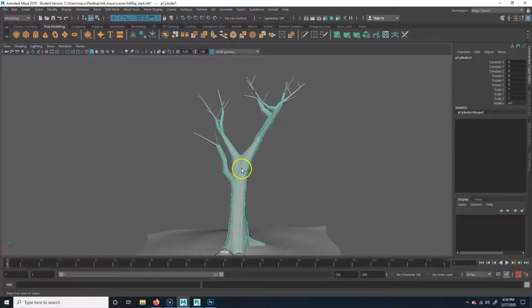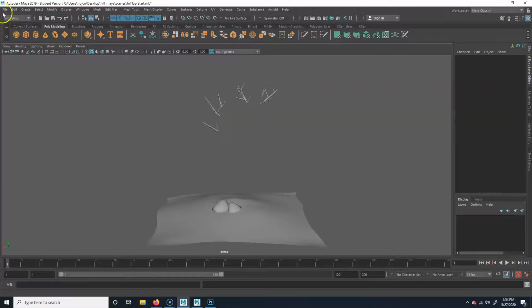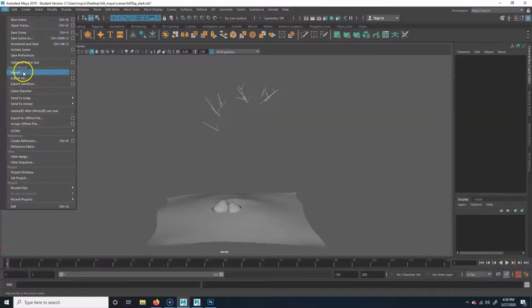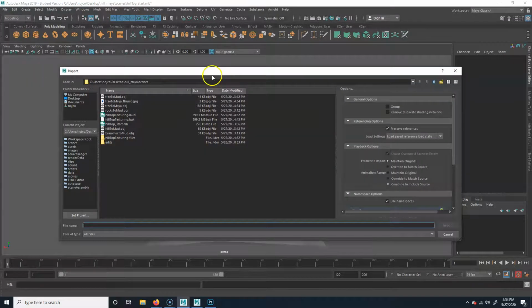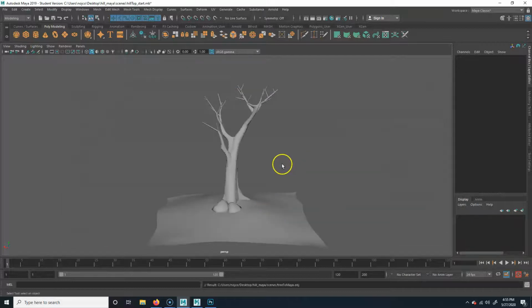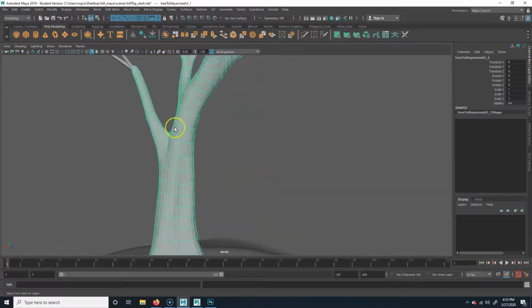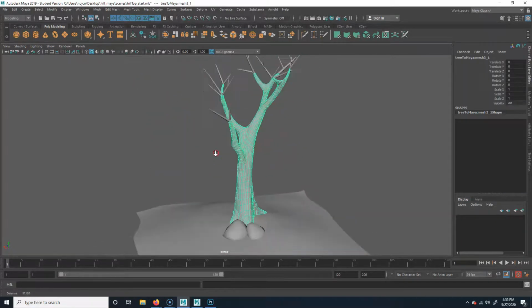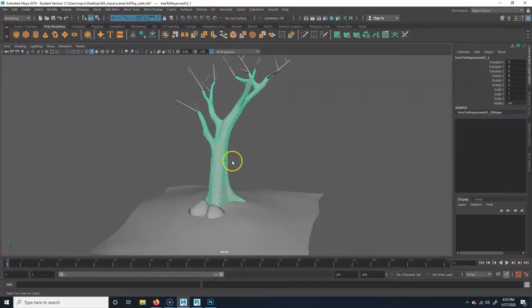And what I'm going to do is I'm going to delete this tree. Select that one, delete it. And do File, Import. And we're going to do tree to Maya. Yeah, tree to Maya. Import. Okay, so you can see it's one subdivision level higher, and it's got my base stuff. And now what I need to do is apply my materials.